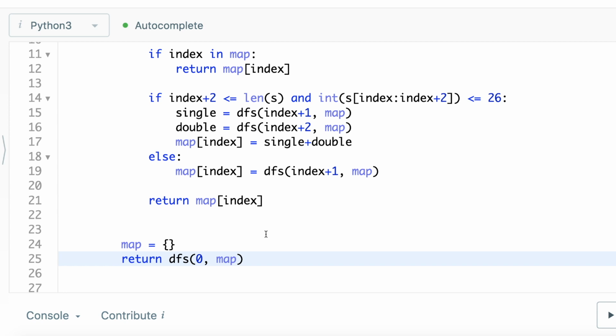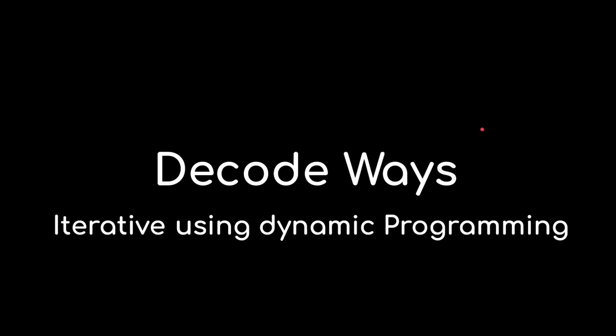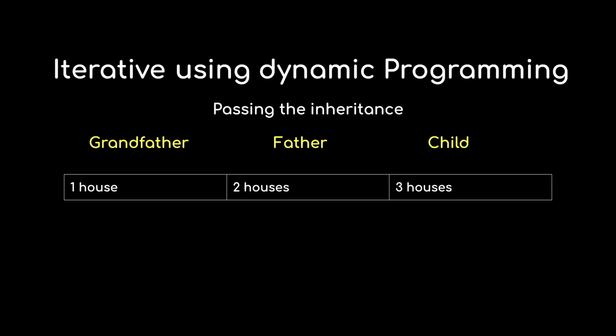Now let's move on to the second solution, which is using dynamic programming. So let us now move on to the second solution, which is the iterative solution, and we are doing it using dynamic programming. So first we need to understand a concept, which is the concept of passing the inheritance.